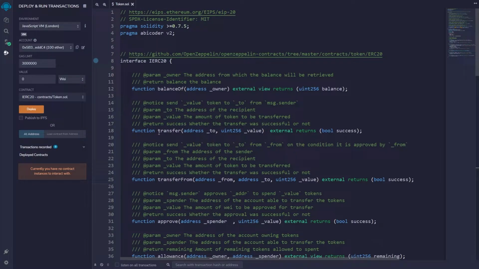Then we have the next function, which is called transfer. Transfer is a function that sends some token to another user or address. So user, contract, whatever. And here we have two parameters. The first one is address, so what address we want to send our tokens to, and the value is how many tokens we want to send.